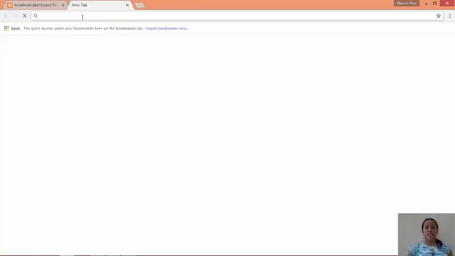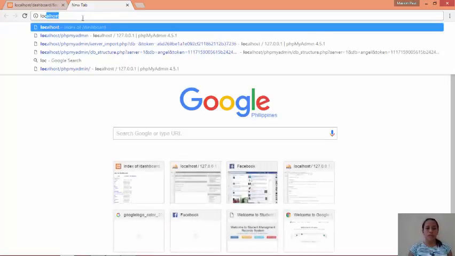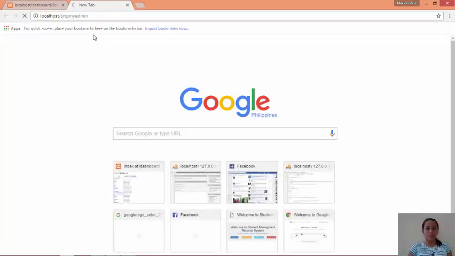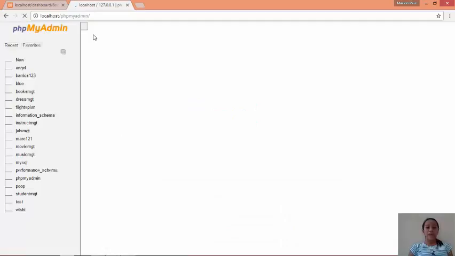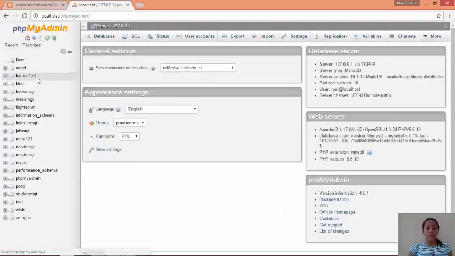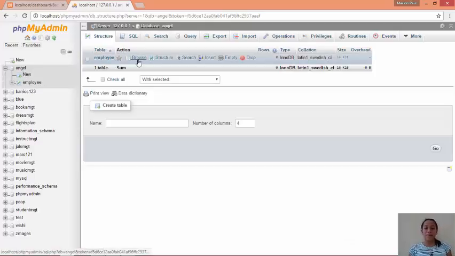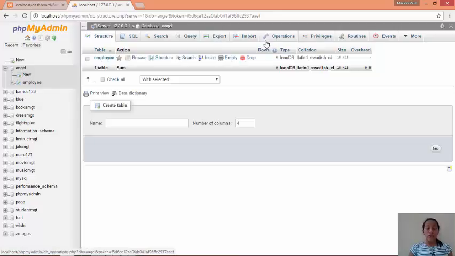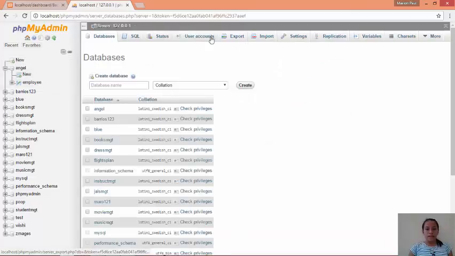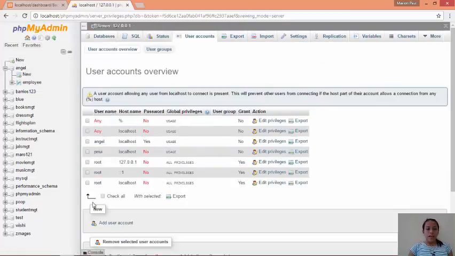So, in having a new user account, you must go to localhost phpMyAdmin. I already created my user account, which is Angel. There, I already have a table, employee. If you want to know how to add a user account, you must go first to new and then user accounts and then add user account.